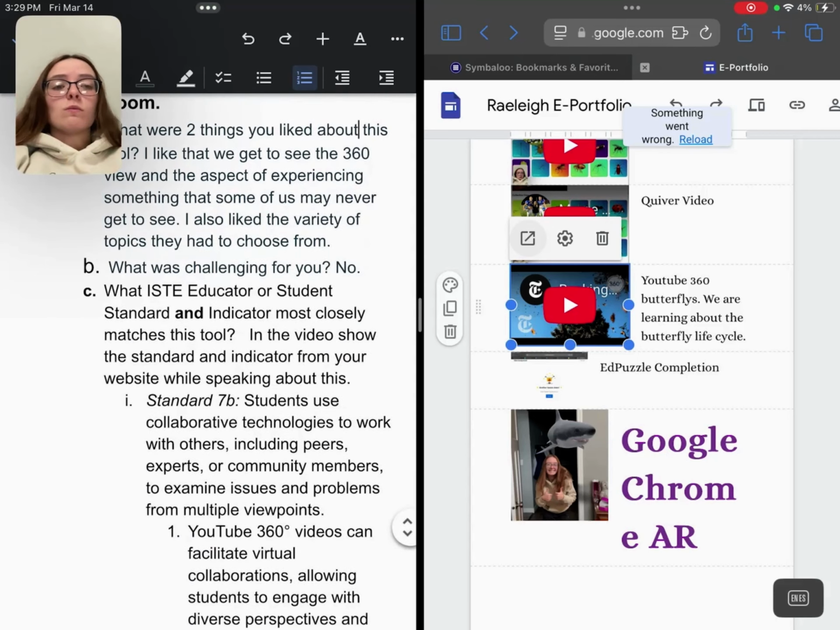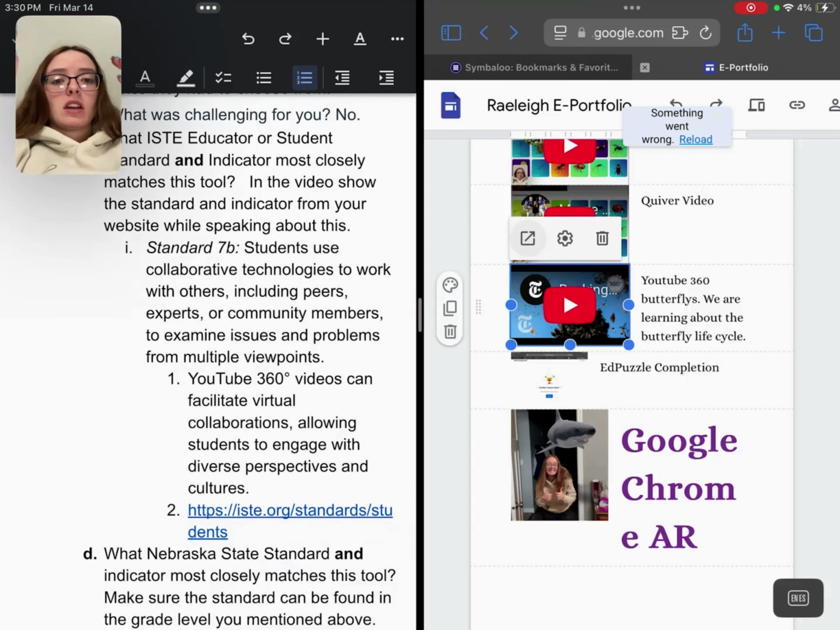I didn't think that YouTube 360 was challenging. I'll look up the topic; it'll come up. The highest standard that I think it met was 7B. Students collaborate. They use collaborative technology to work with others, so you can group them up and they can look up a topic that you want them to. So we get to see virtual collaborations, allowing students to engage with diverse perspectives and cultures. So they have numerous things on there about traveling around the world and other items like that.